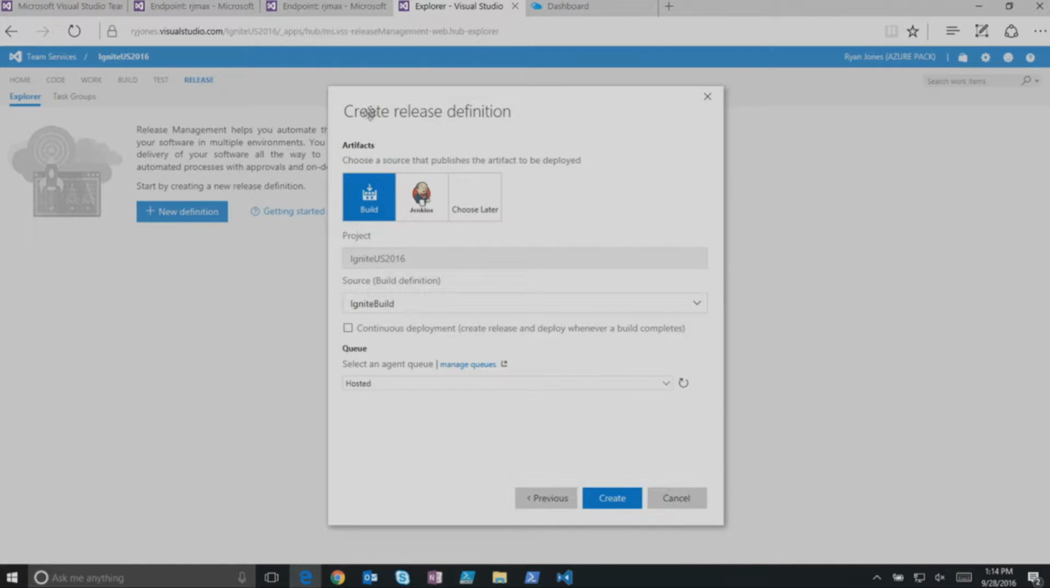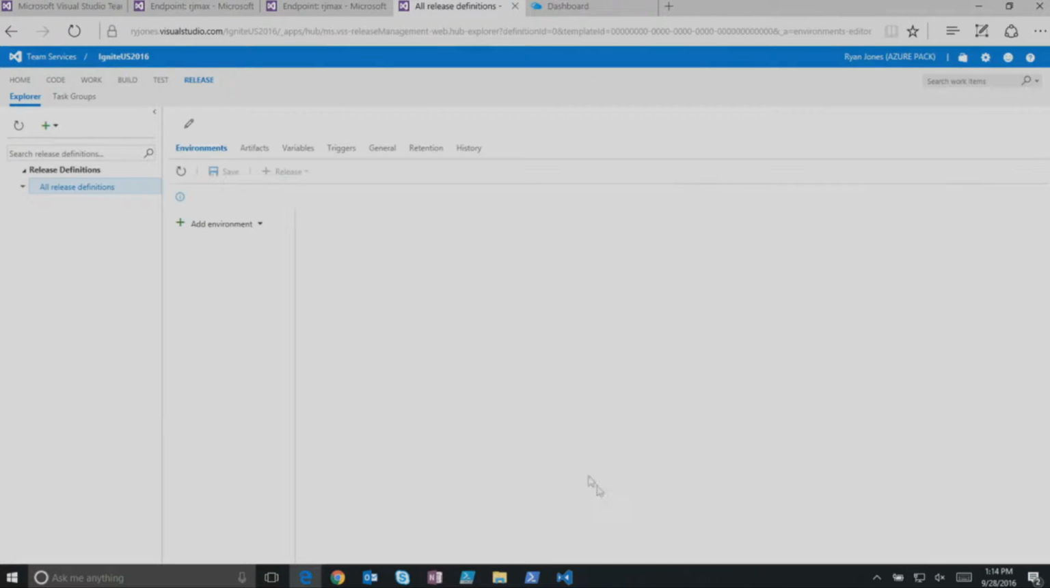And then our release definition artifact is a build, and it comes from this build definition that we created earlier. And I'm going to click this checkbox here, which says that we'll set up continuous deployment so that we create a release and deploy as soon as a build completes. And so now I will click create. It automatically creates an environment. You can have releases deploy to multiple environments.